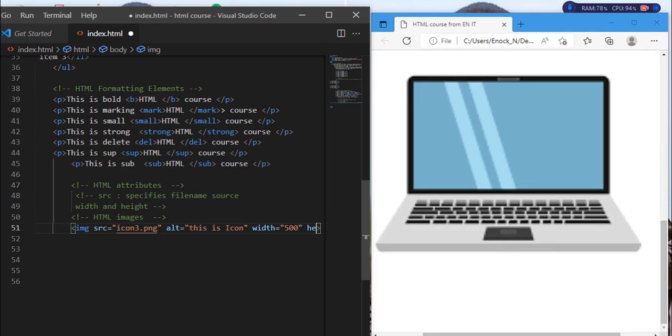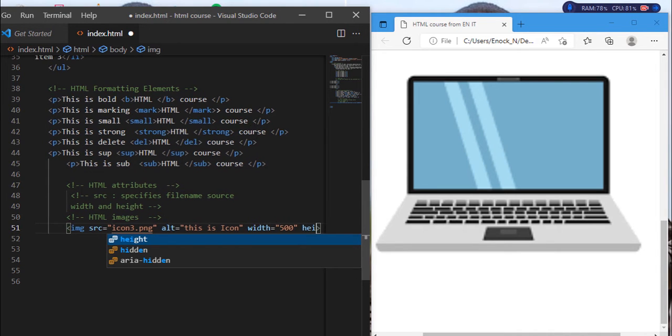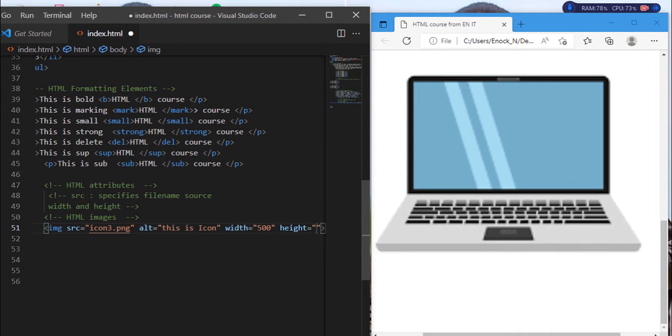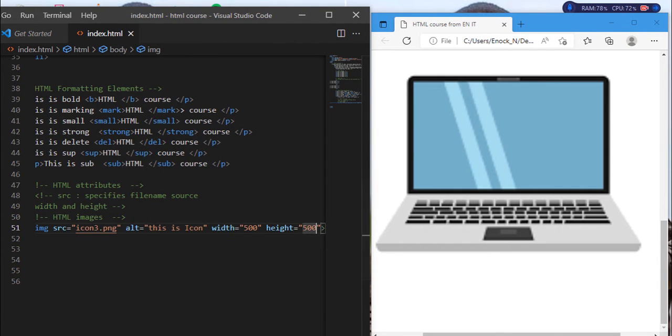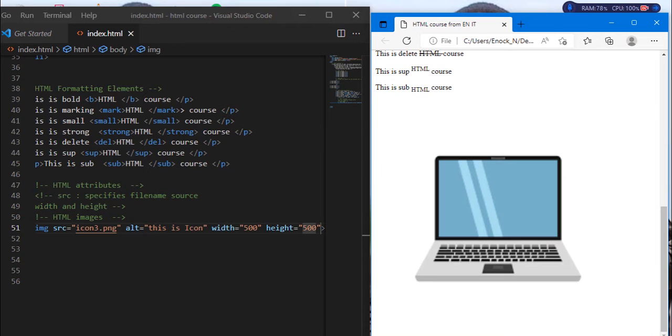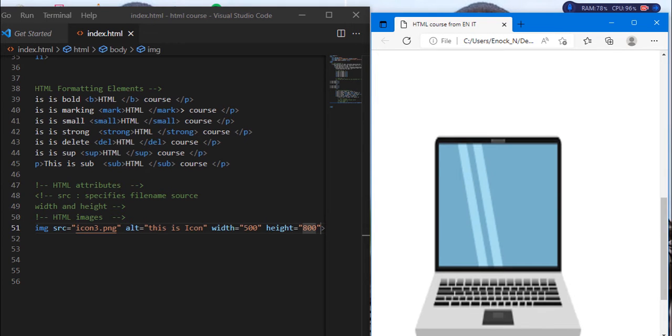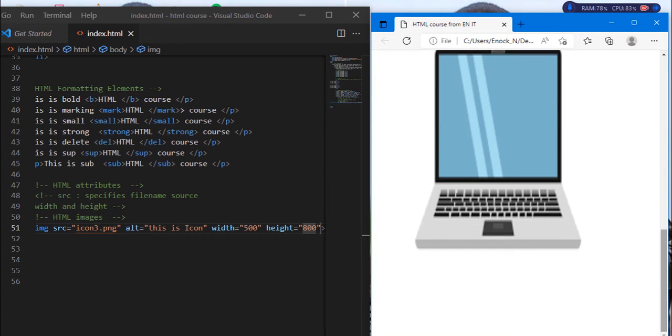So I can talk about height. It also has, let me use it. You see the height is increasing. That is how we can explain height and width.